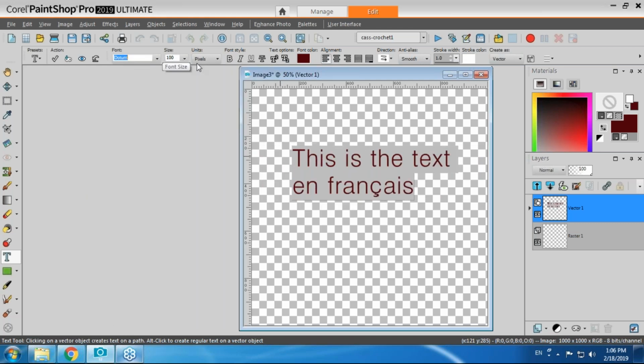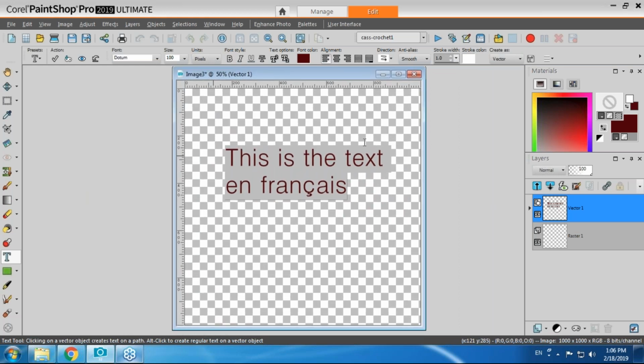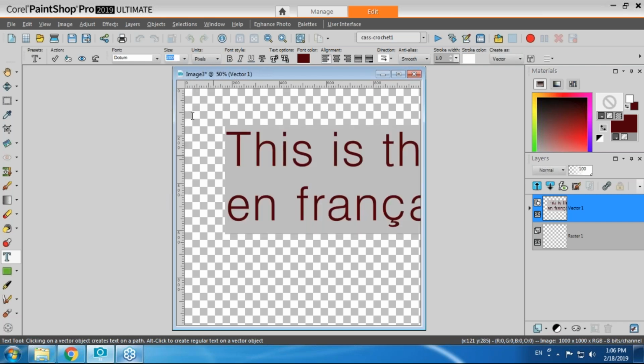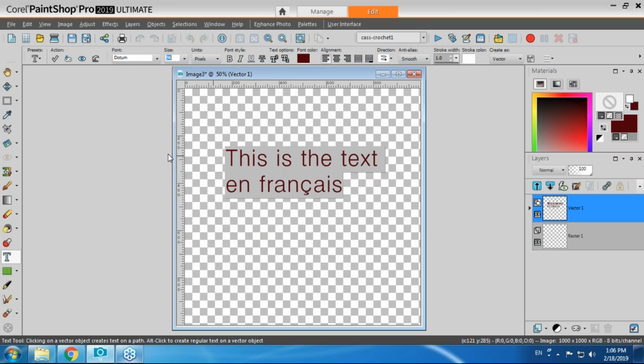And then you have the size. So as long as your text is selected, so like it's highlighted like this, you can change the size. So you can have 100, you have 30 if you want smaller, 200. It all depends on actually the size of your project and what you want to get.